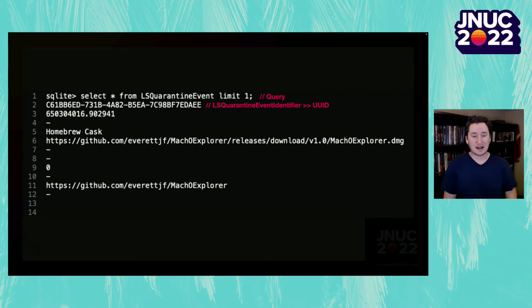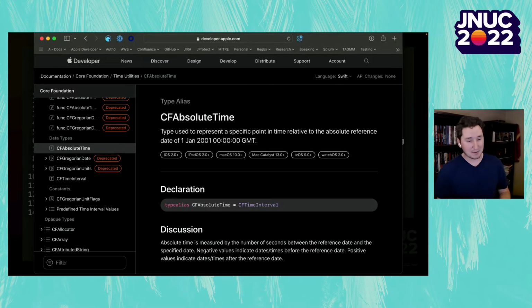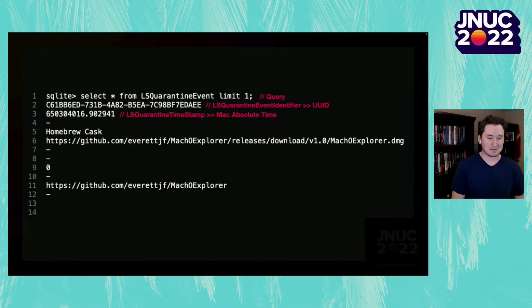So we have the LS quarantine event identifier, which is just a UUID. We have a timestamp, which is in Mac absolute time, which is different than epoch time. It's actually this CF absolute time here, which is a point in time relative to January 1st, 2001 at midnight, as opposed to 1970, which is epoch time. They jump around quite a bit with their timestamps. All right, so there's a timestamp.